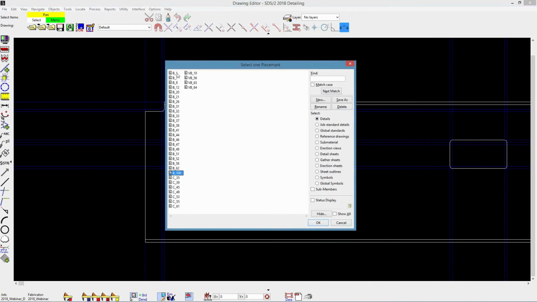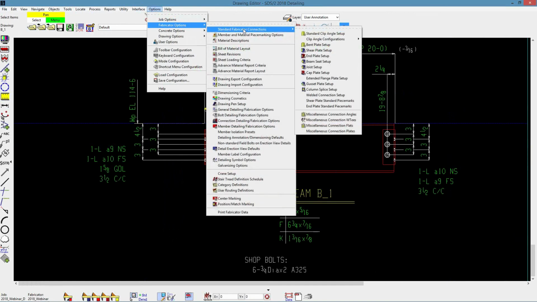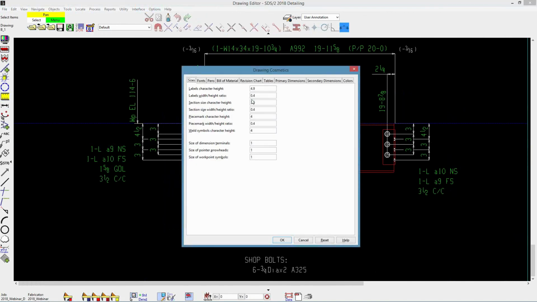Okay, so we'll go ahead and just look at a detail here. The option that we're going to look at is found in our fabricator options under drawing cosmetics. The scale dimensioning symbol option allows for more control over the size of dimension terminals. This includes the slash marks and the arrowheads, the size of the pointer arrowhead, and the work point symbols. It's found under the sizes tab.